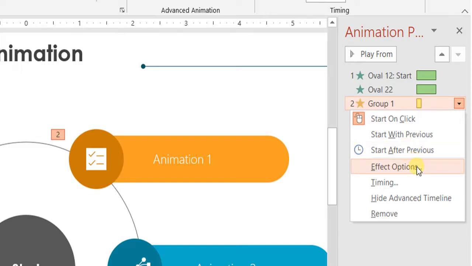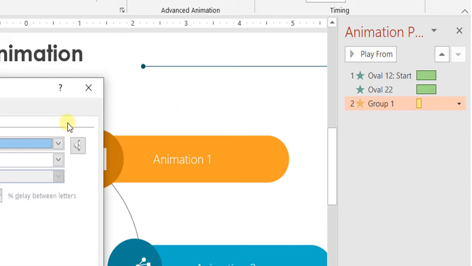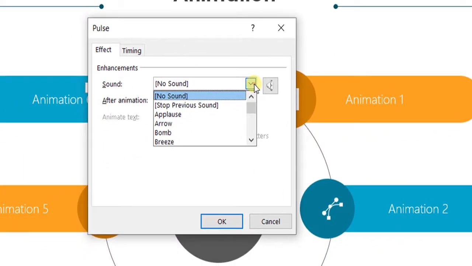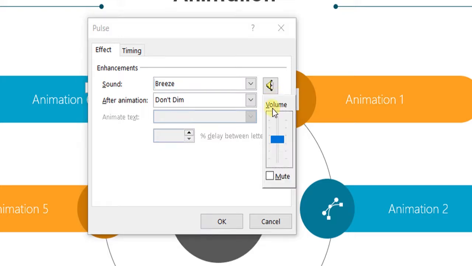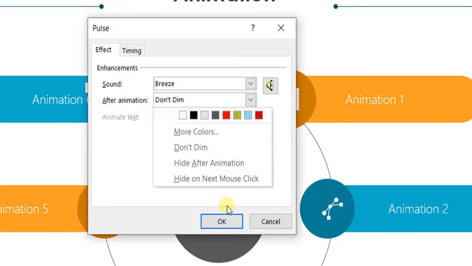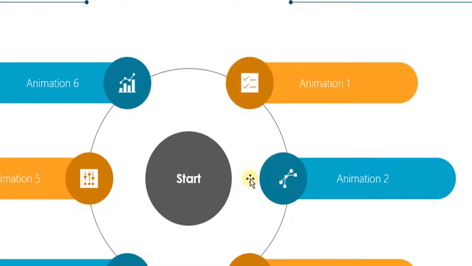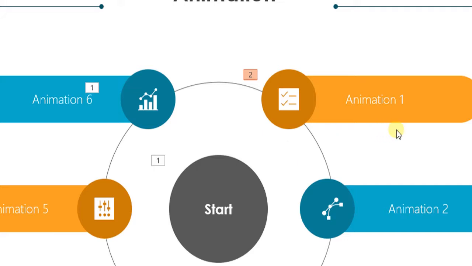And the effect options, if you click on them, so if you want to play out a sound, you can do that. Let's see what kind of sounds they have. Okay, it played out a sound just after that, kind of a breeze. So these are the options.